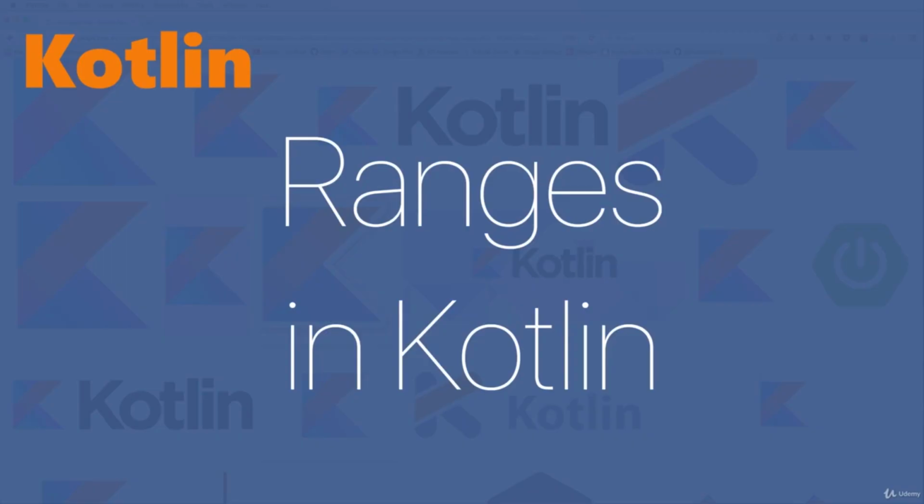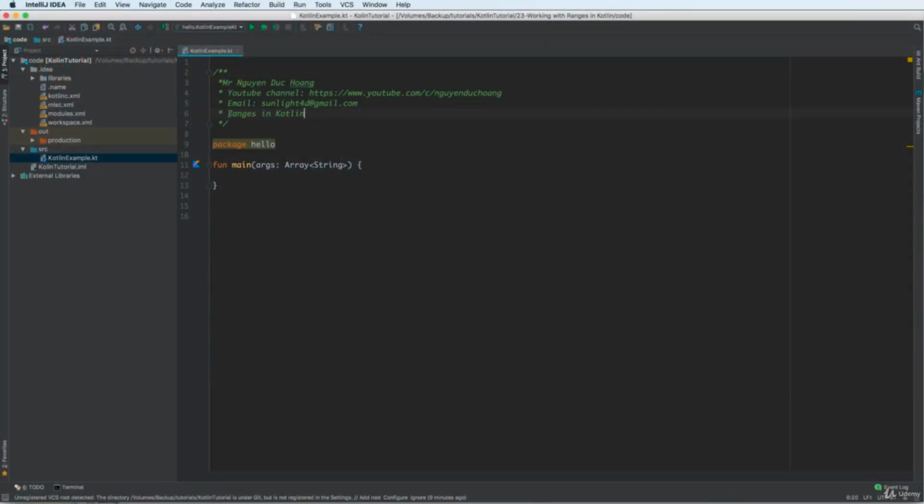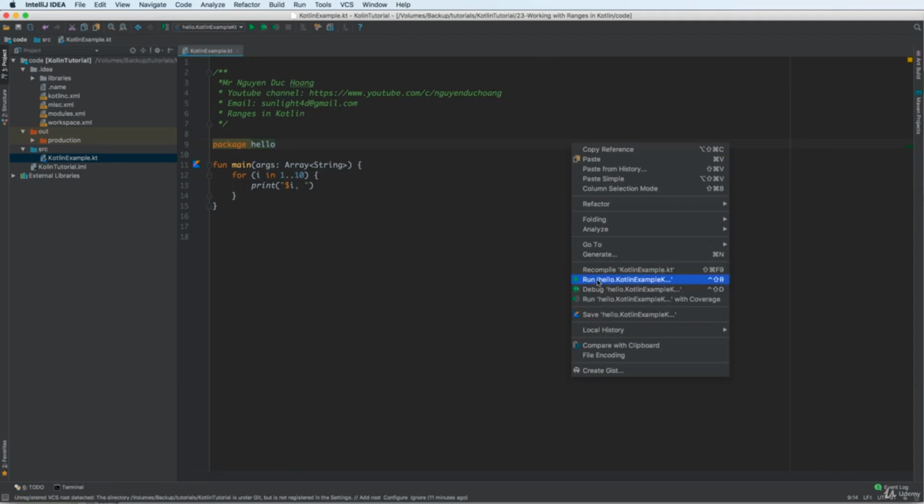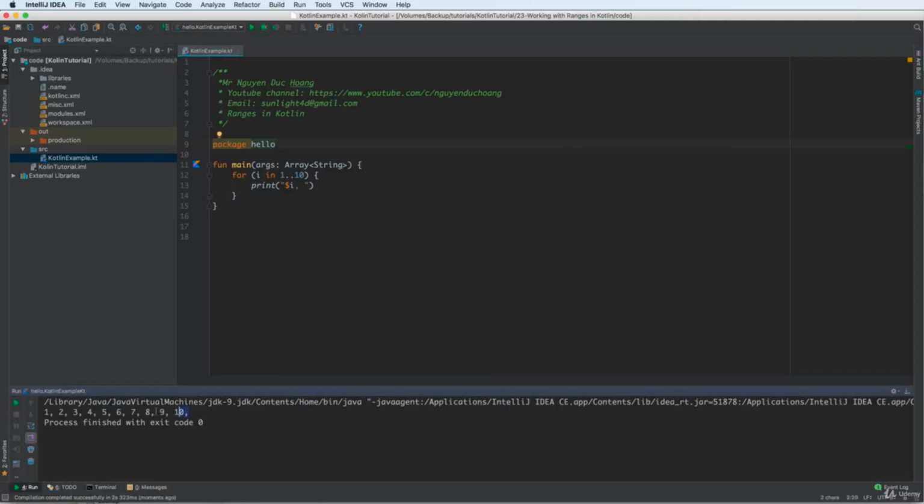Hi everybody. In this lesson I will talk about range in Kotlin. What about range? Range, for example, from 1 to 10, from 1 to 100, etc. Let's first do the for loop using in, and this means that i is from 1 to 10. So after running this, I see 1 2 3 4 5 up to 10.